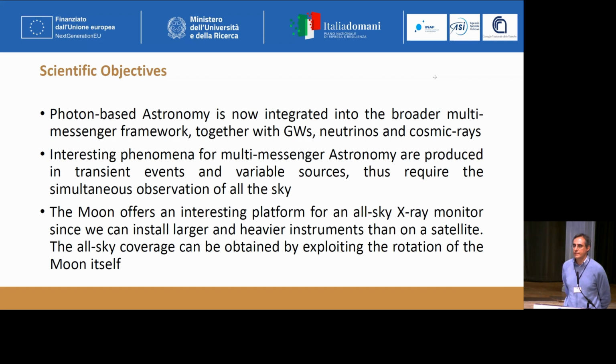So, as you already probably know, we are now in the era of multi-messenger astronomy. This means that in order to study astrophysical sources, we base not only on the detection of photons, but also of gravitational waves, neutrinos, and cosmic rays. All these types of phenomena are emitted by transient events and by variable sources. This means that in order to detect these phenomena, we need to monitor simultaneously a large fraction of the sky.